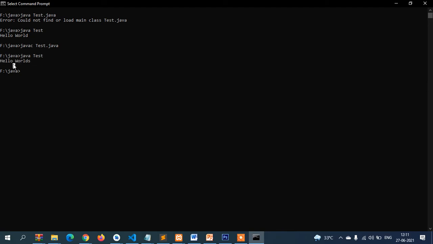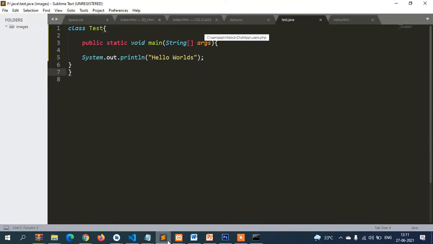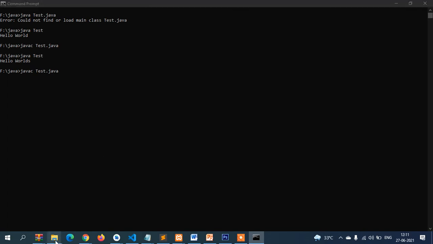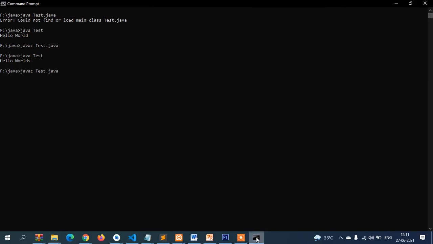So that is the concept of a compiled language. First the source code is written, and then it is compiled first, and a new file is generated which is machine readable, not human readable. Now the code is executed by running the class file, which is machine readable and much faster because the code is already checked.